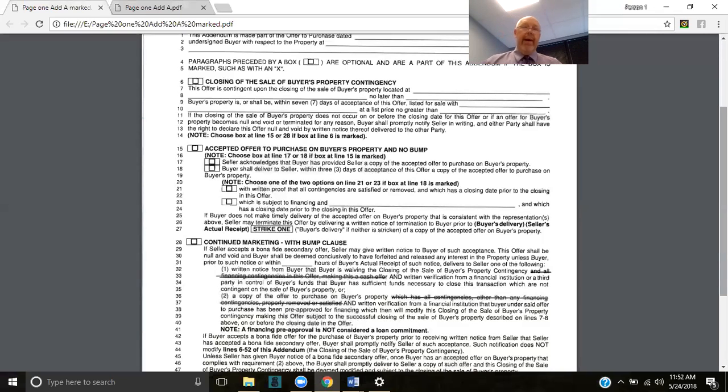So to just kind of recap, if you write an offer and it has a bump, you have 2 options when you get bumped. You can either remove your offer or make it a cash offer. That's the way this is written. So you have to make sure your buyer understands it's going to be one of those 2 things.